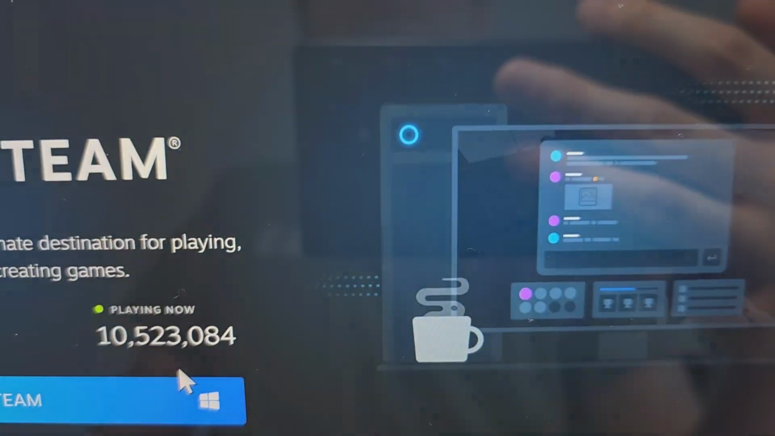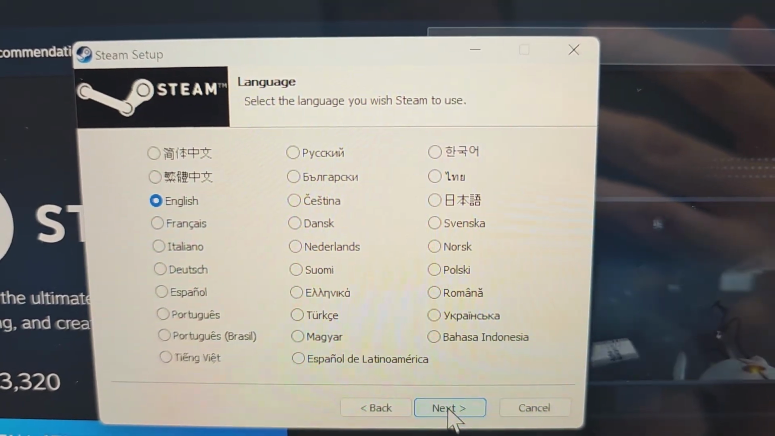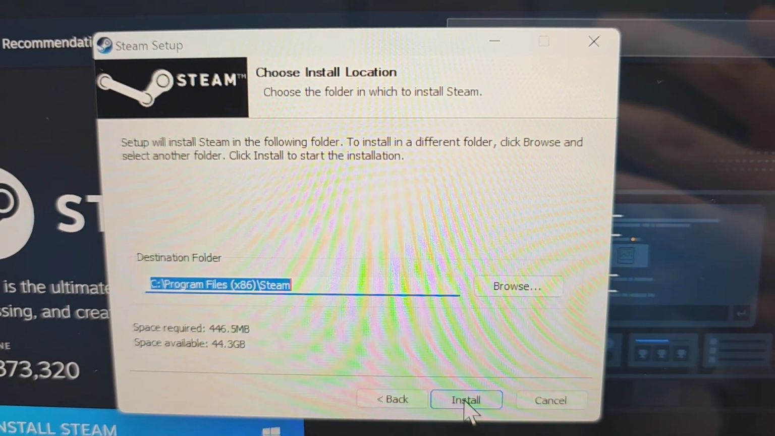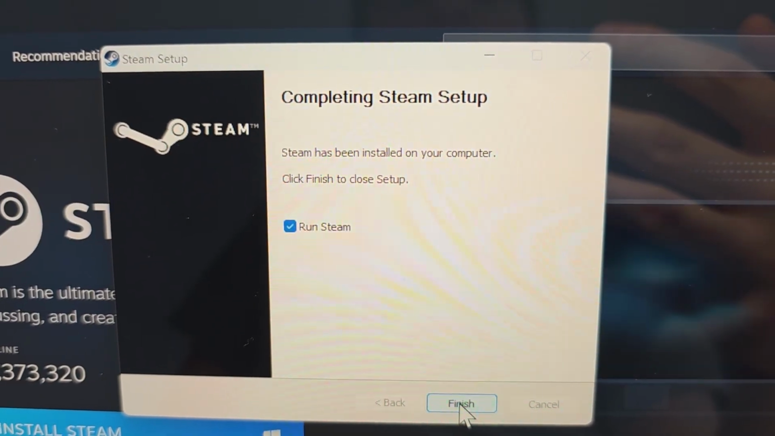Select Yes. Select Next. Select Next. Select Install. Select Finish.